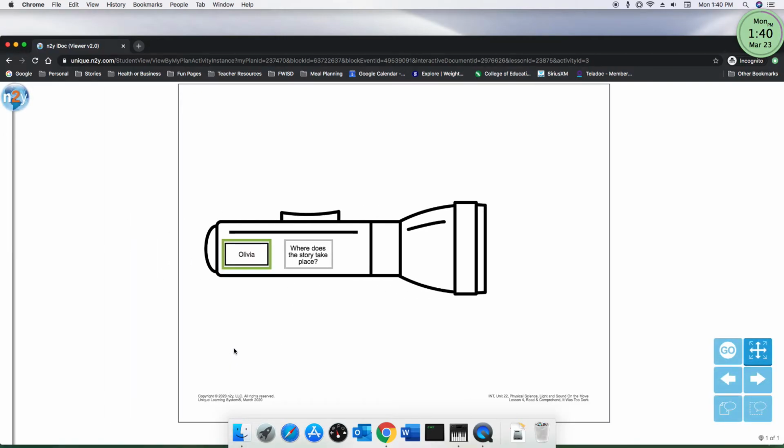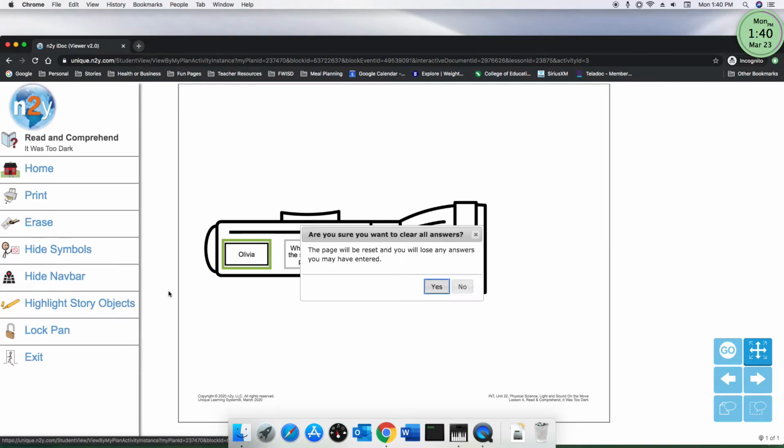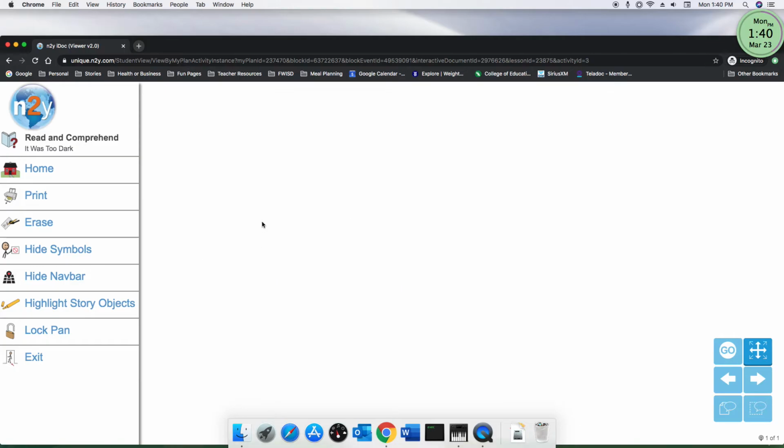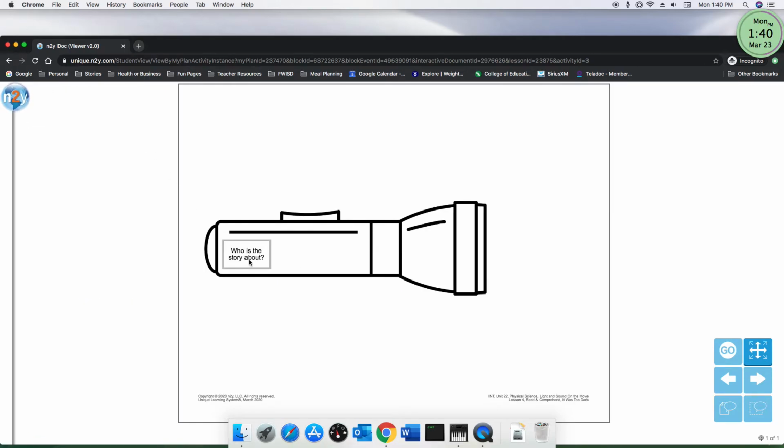Okay, we're going to click on the questions activity, and let it come up here. You see I had done some practice with this. I'm going to erase this so that we can try this again. Now, who is the story about? Who is the story about? You see I click on it, it reads it aloud. The story is about Olivia. And you hear it dinged. You're familiar with that? The green box lights up, it dings.